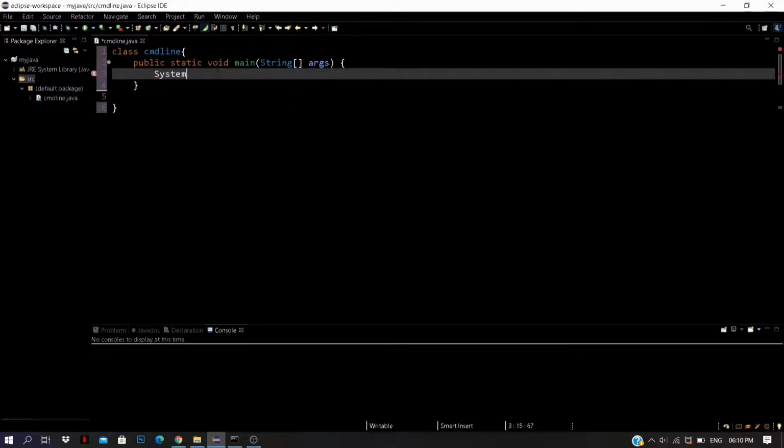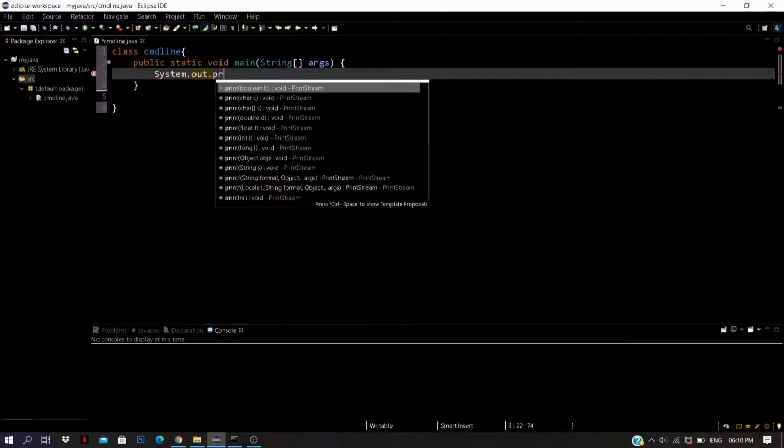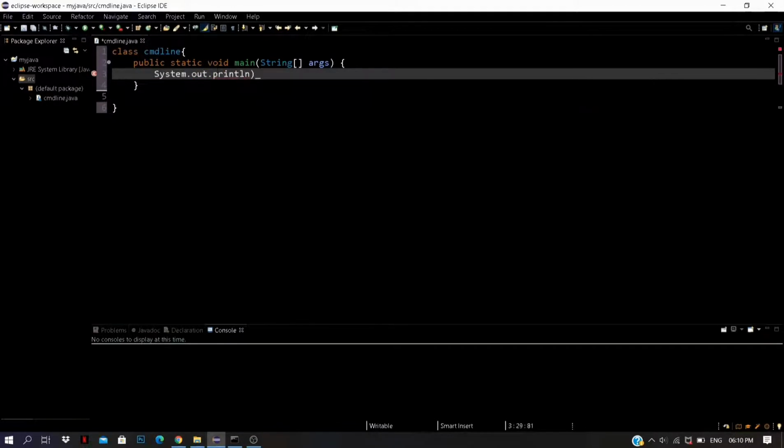System.out.println. For every statement, we use a semicolon. Inside this println method, I am taking a string, that is "Enter first number" plus args with index 0. My first argument was taken here.